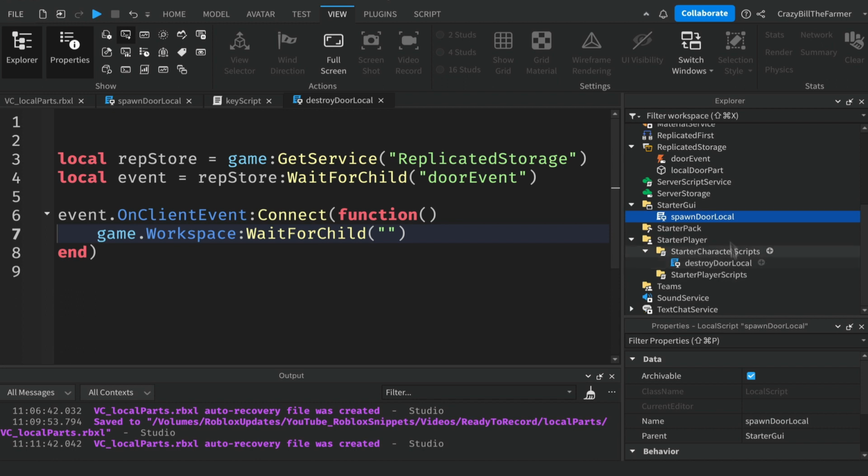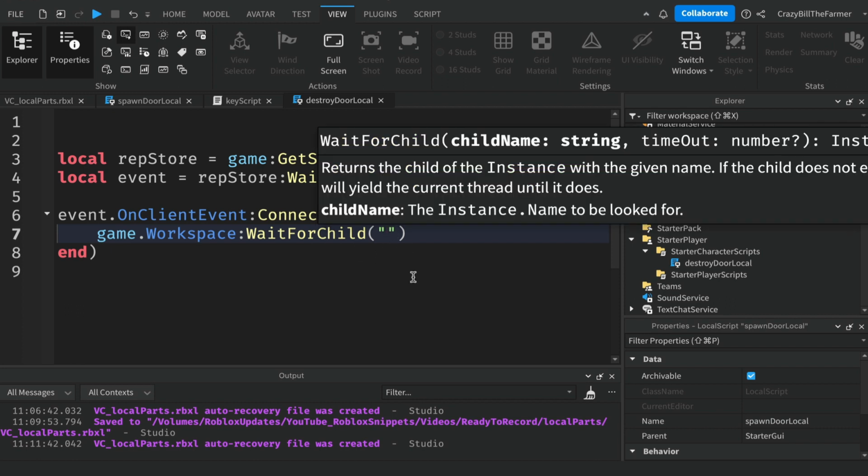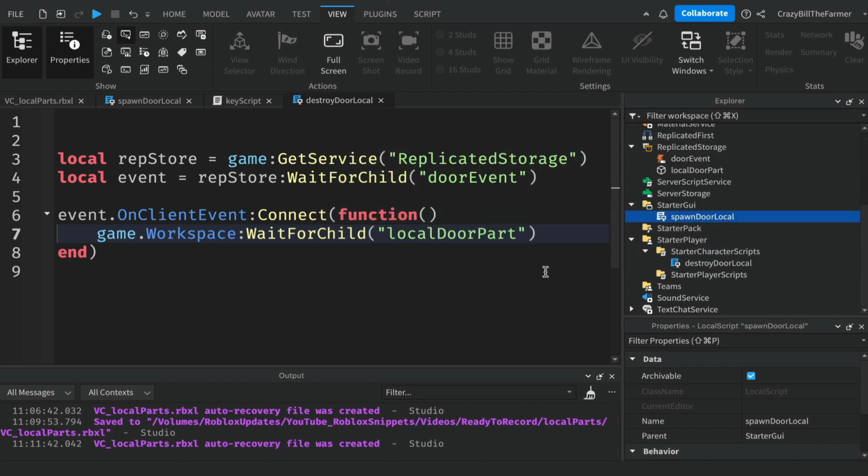Where is it? I keep losing my, here it is, local door part. All right, so it has to be this one here. So in here, local door part. Would have been easier just to call it door, but anyway. All right, so local door part, and make sure the, that's right, local door part up here. So make sure the capitalization and everything is correct.